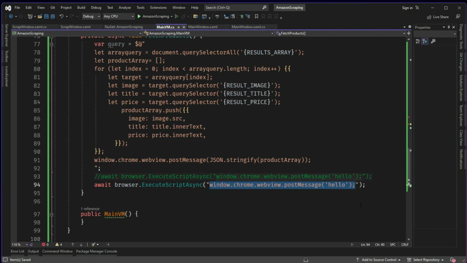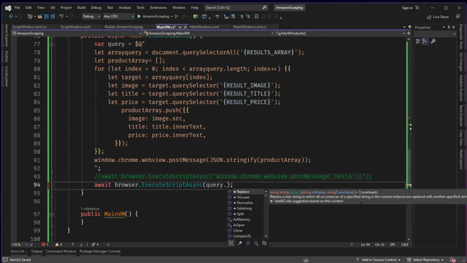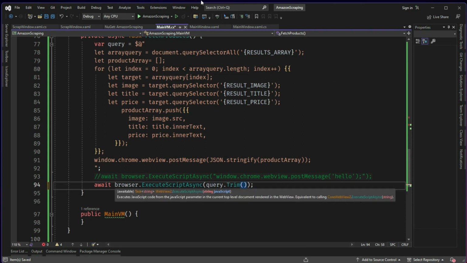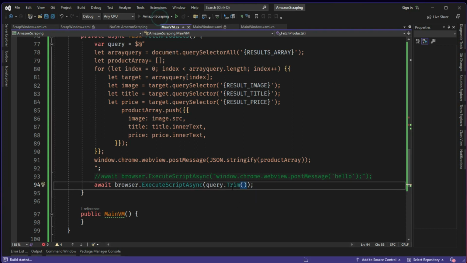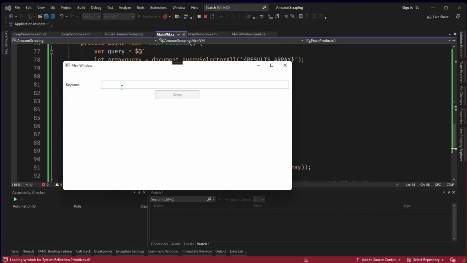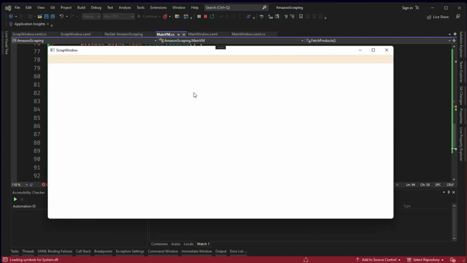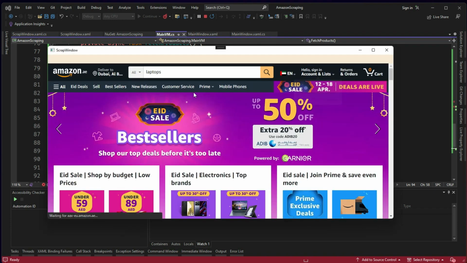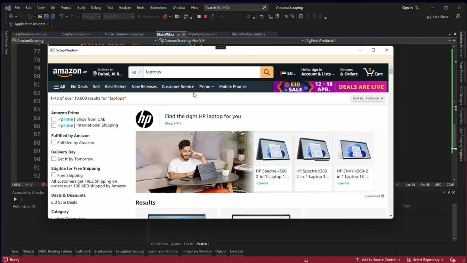Instead of this, query.trim, so remove all the trailing spaces. I don't know whether it will make any difference, but let it be there. This time if everything works fine, it should be open, processing, process is done probably now.